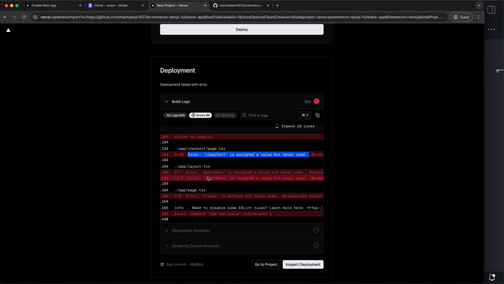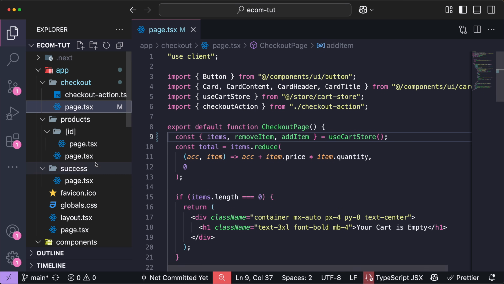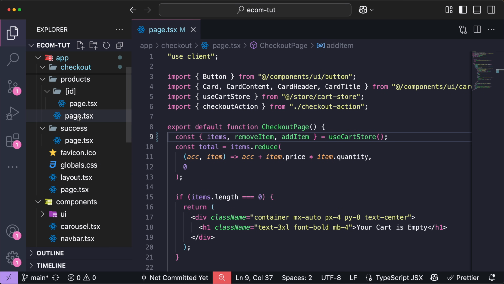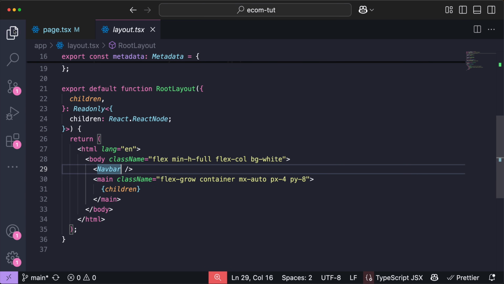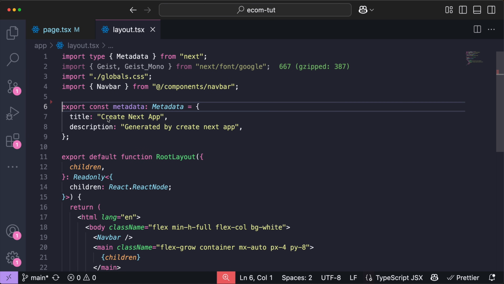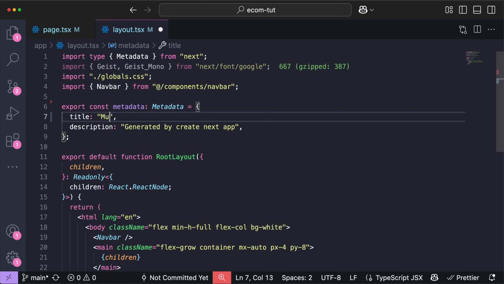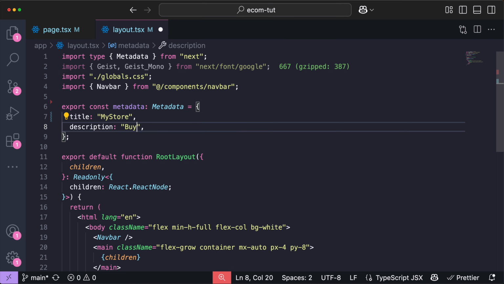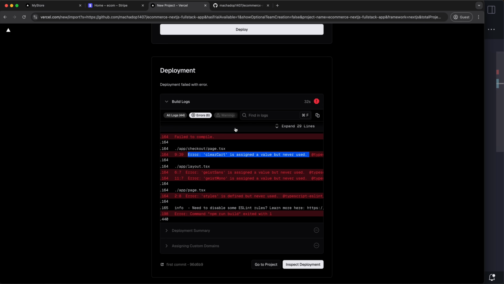Now let's go back over here. Now in our layout, those two, I think fonts were never used. So let's go back to layout and let's delete them. By the way, if you want to add some metadata for this project, definitely do so. Change this to like my store or something like this and say buy cool products and stuff like this. Let's see what else.